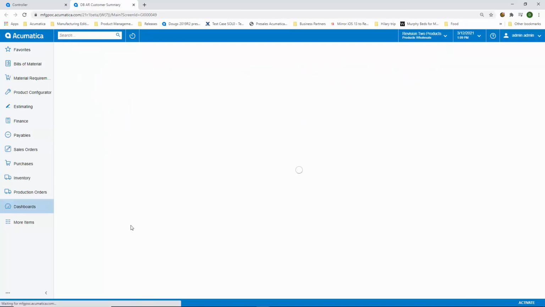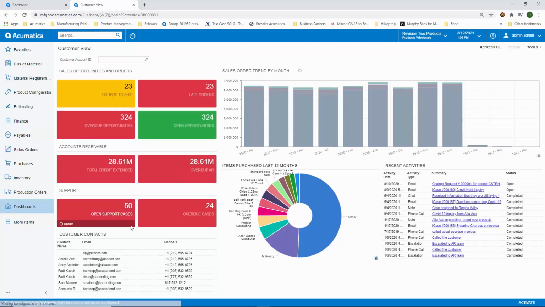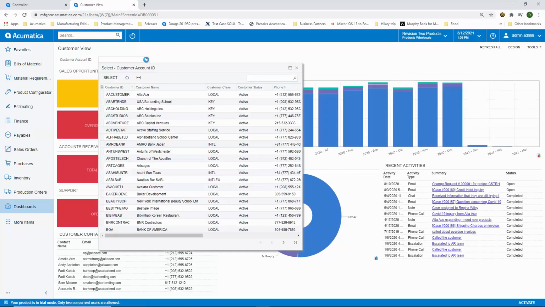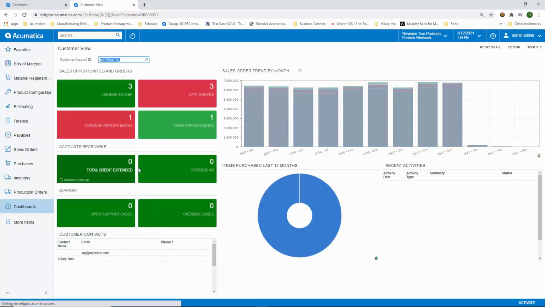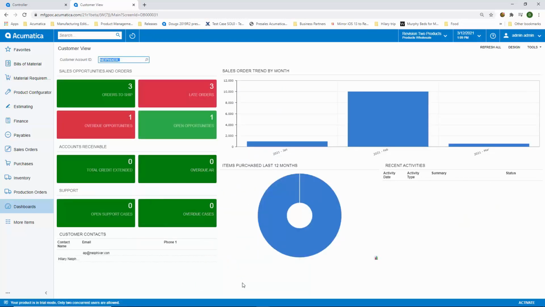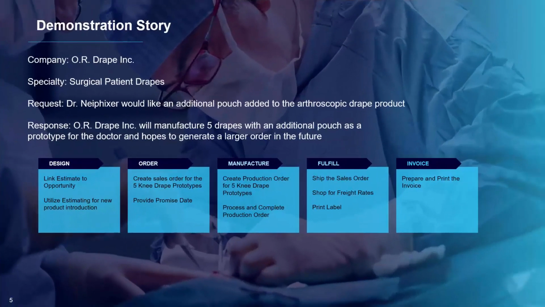We can also filter dashboards by a parameter. On this dashboard, we can filter for a single customer. As we dive deeper into our demo, we're going to filter our Customer View dashboard to find the specific opportunity for Dr. Knee Fixer. This is where we will begin our demonstration story for today.